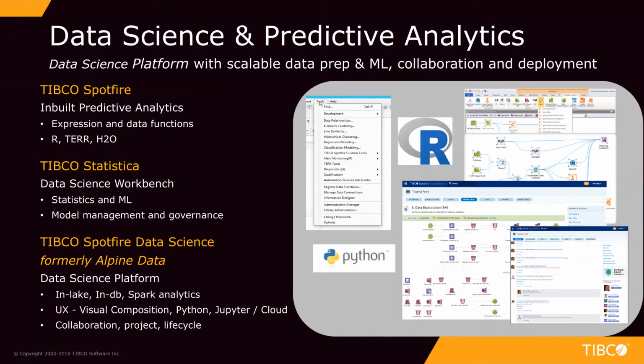DJ's demo on parking citations will use the new Spotfire Data Science product. Chai's demonstration on airline delays will use the Statistica product, both combined with Spotfire.